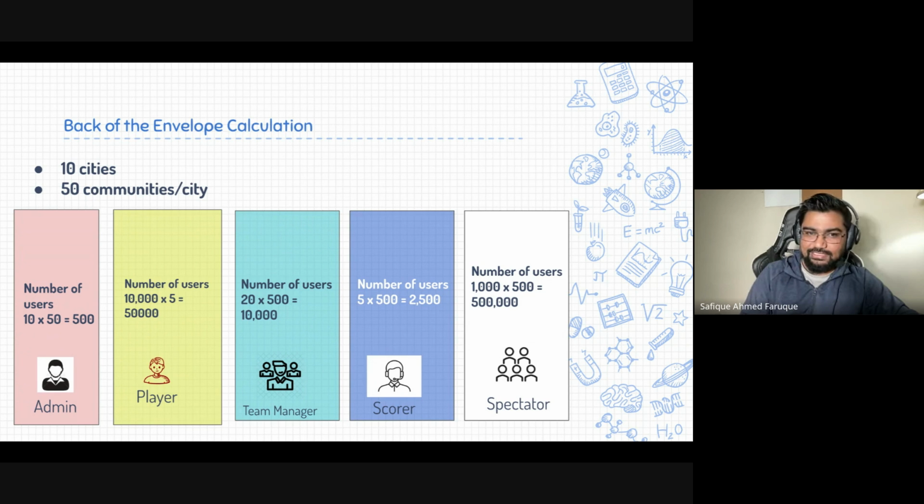Scorer. For one tournament, maybe 5 scorers can cover all the matches. There can be 40 matches, but 5 scorers can cover this. At a time, probably 5 matches. So this is how you need to assume something and make the number. Okay, 2,500 scorers will be there.